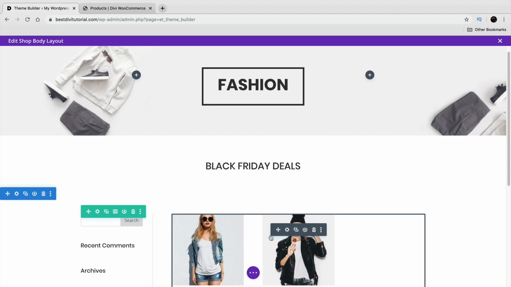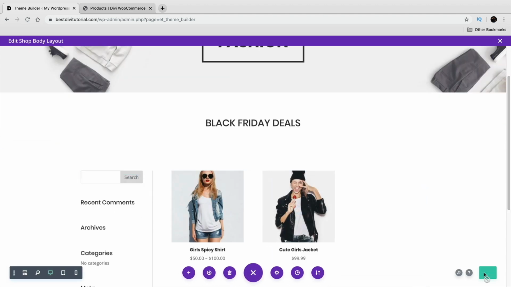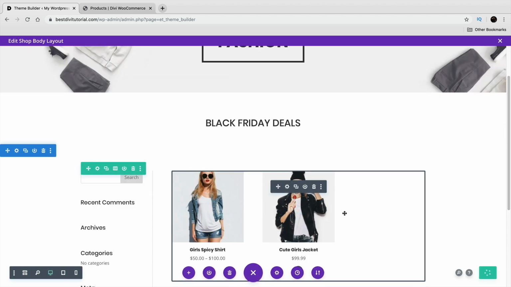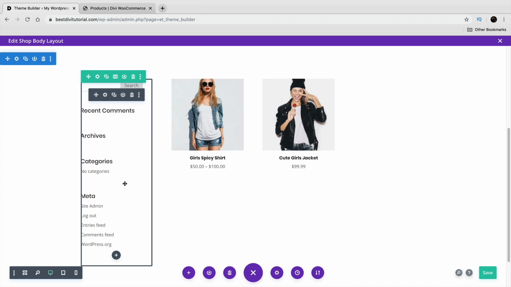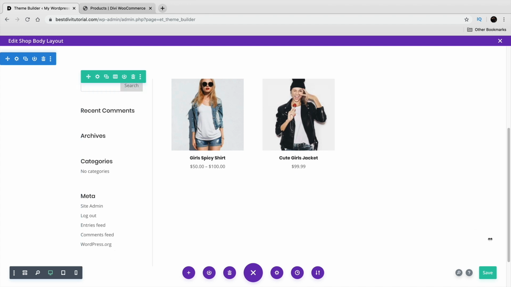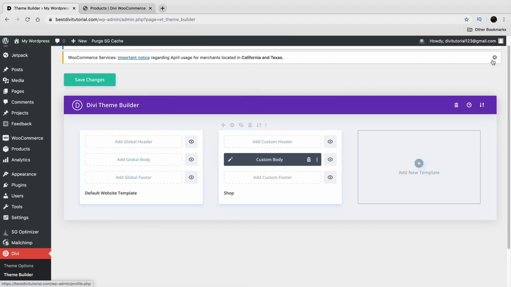Now, let's just go ahead and quickly save this. So I just gave you a quick example of how to design your shop page. Don't worry about the sidebar and all this ugly stuff. I'm going to talk about how you can add really cool widgets to it. So I saved this right now. Now over here on the top right, I'll close this, and I have a custom body. And right here, I'll click on Save Changes.